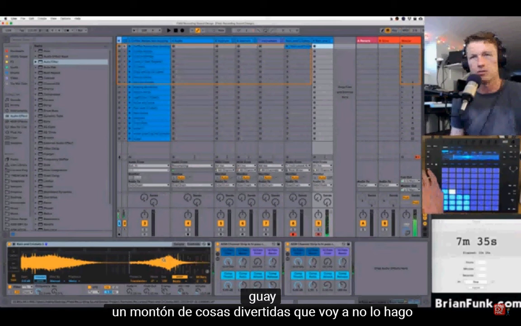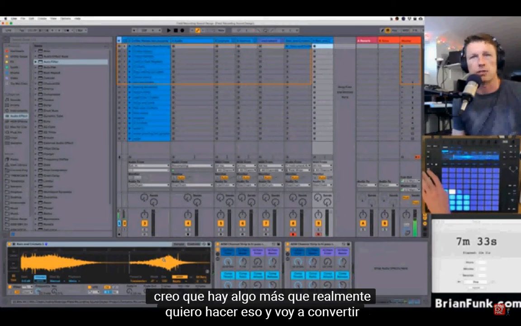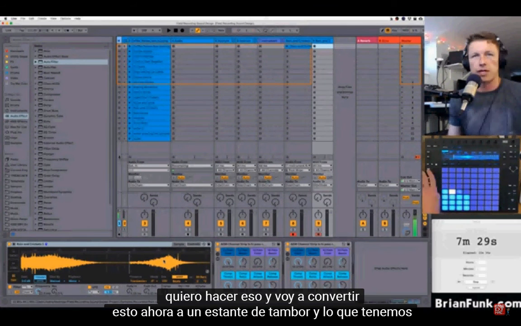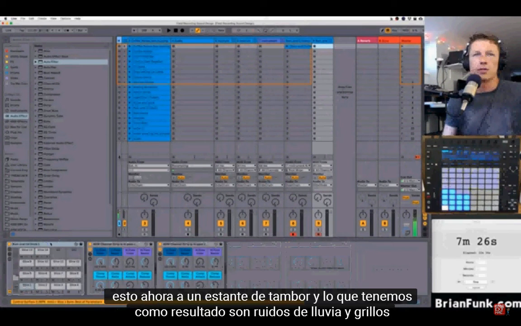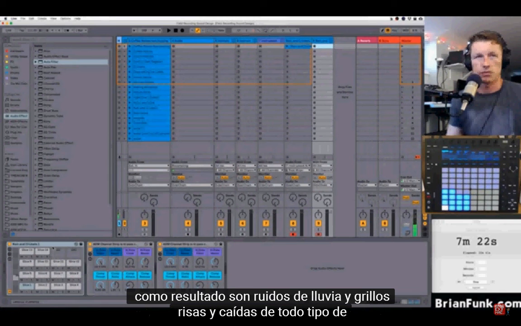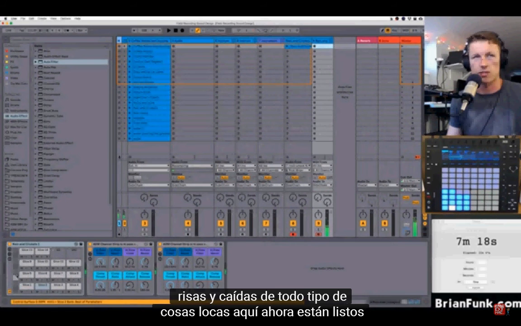I don't think there's anything else I really want to do to that. And I'm going to convert this now to a drum rack. And what we have as a result is rain and crickets, noisers, risers, and fallers. And just all kinds of crazy stuff here.